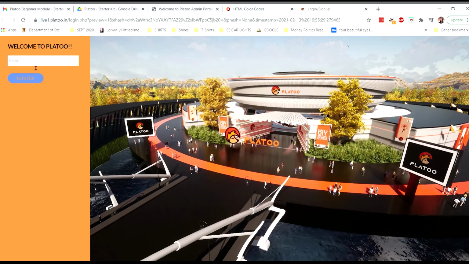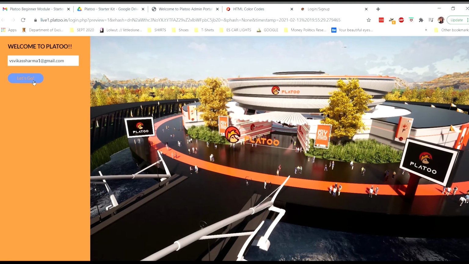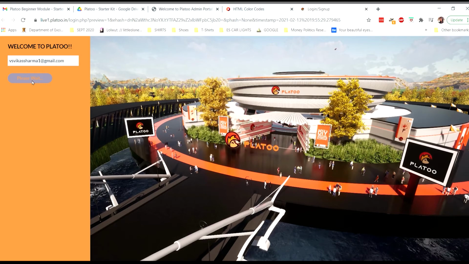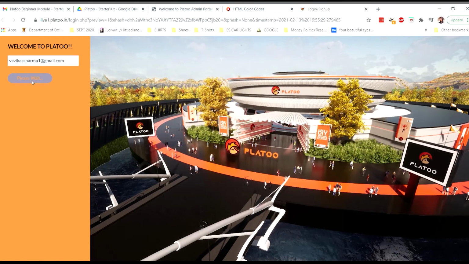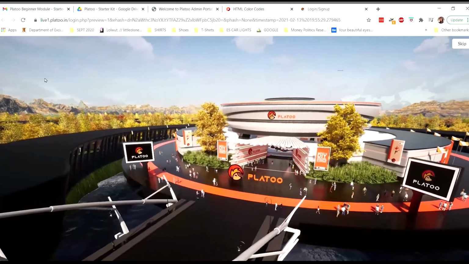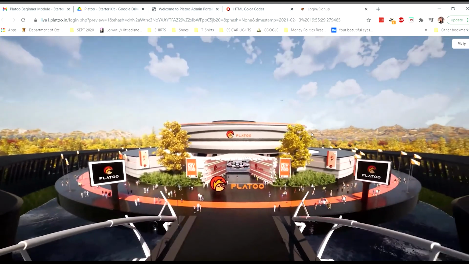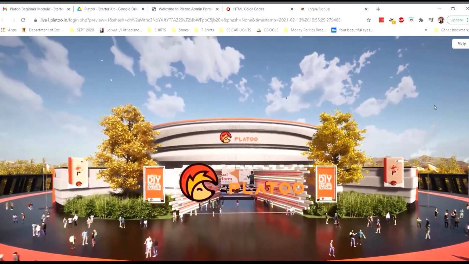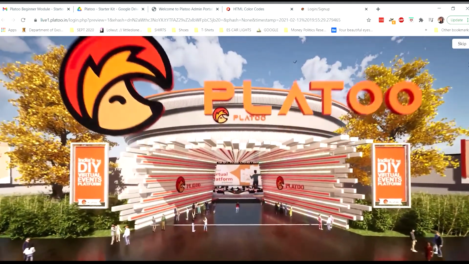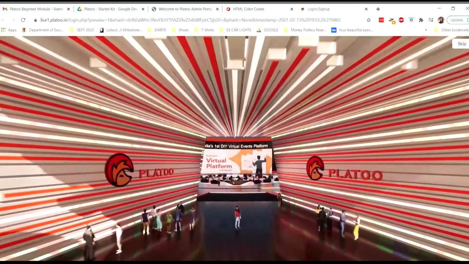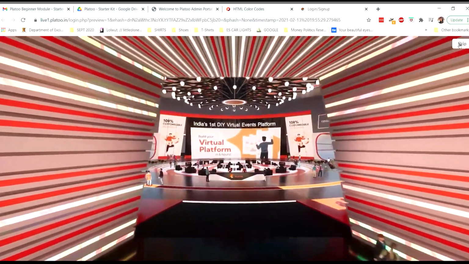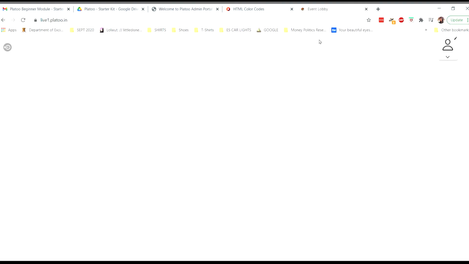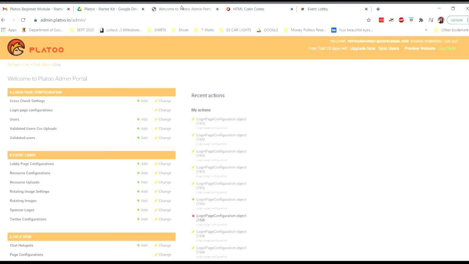Great. Now we'll just quickly put in an email and we'll click on let's go. So now here is our transition video being played, and here is the skip button with its default settings. Of course, the button's color, the text color, and the text itself can be changed. So this is what your event lobby space will look like if you haven't put any settings in. That covers the login page configurations.